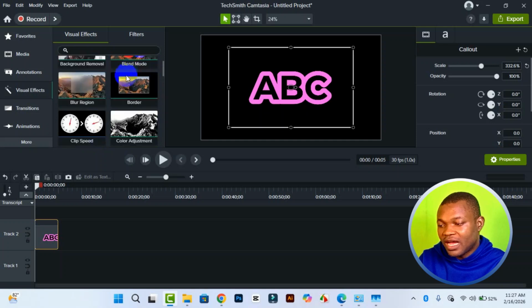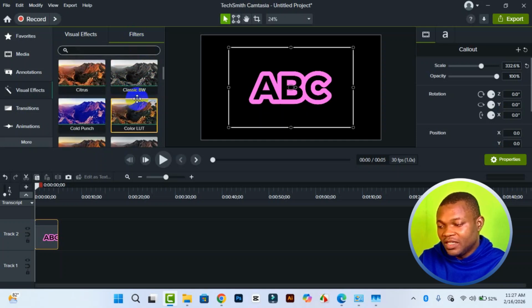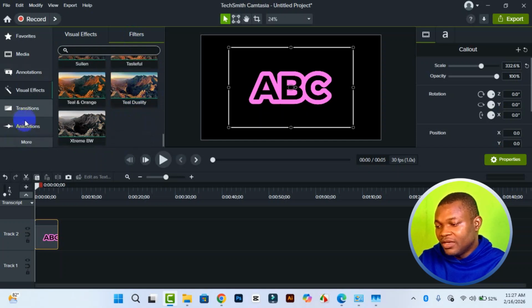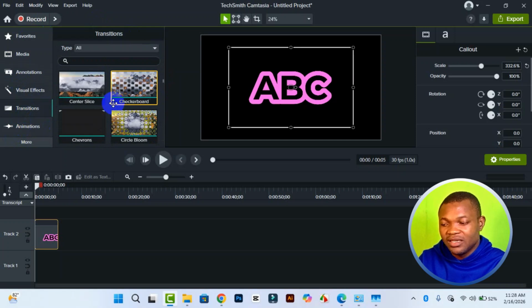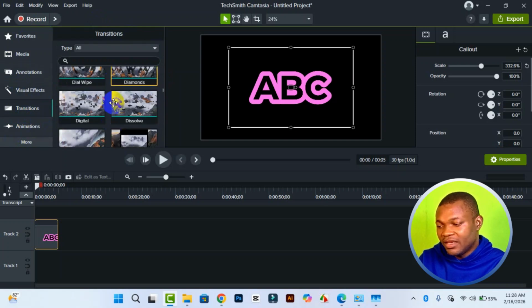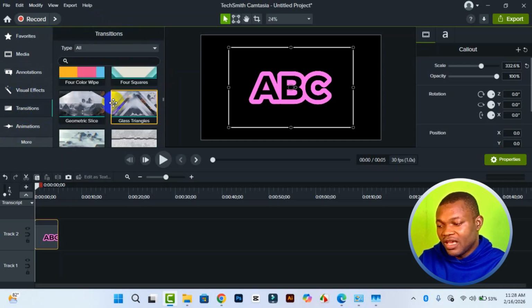We can go to filter. There are more filters here, presets that you can use for your project right here now. Then go to transition. So under the transition, there are more transitions added recently in Camtasia 2026, just like what you see right here. So the more you scroll down, the more you see everything right here.